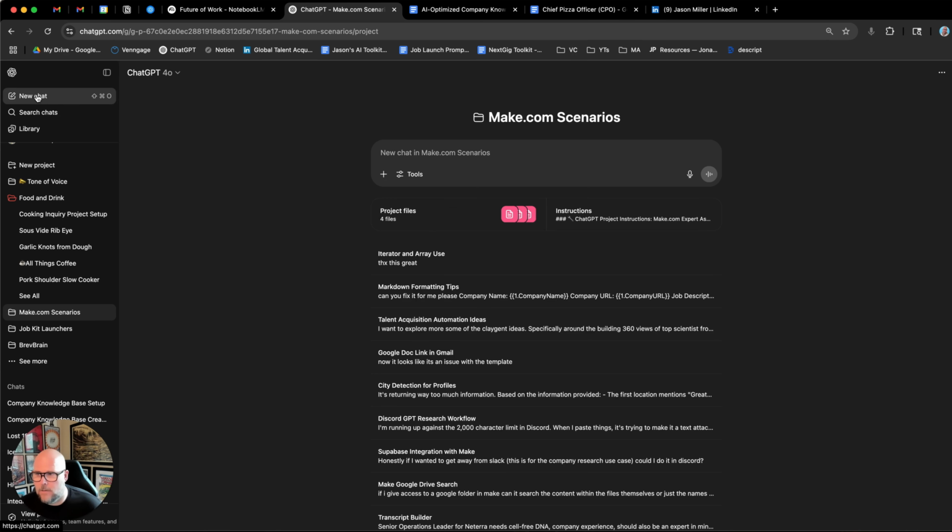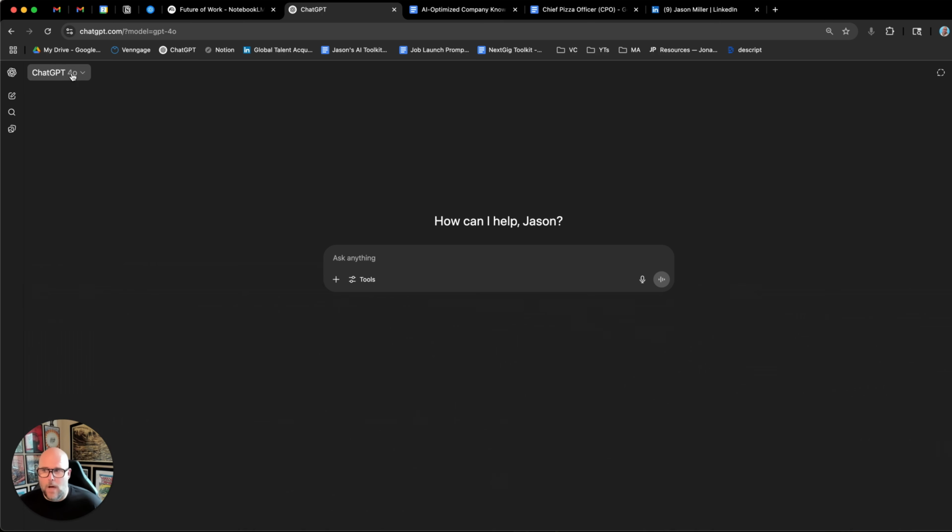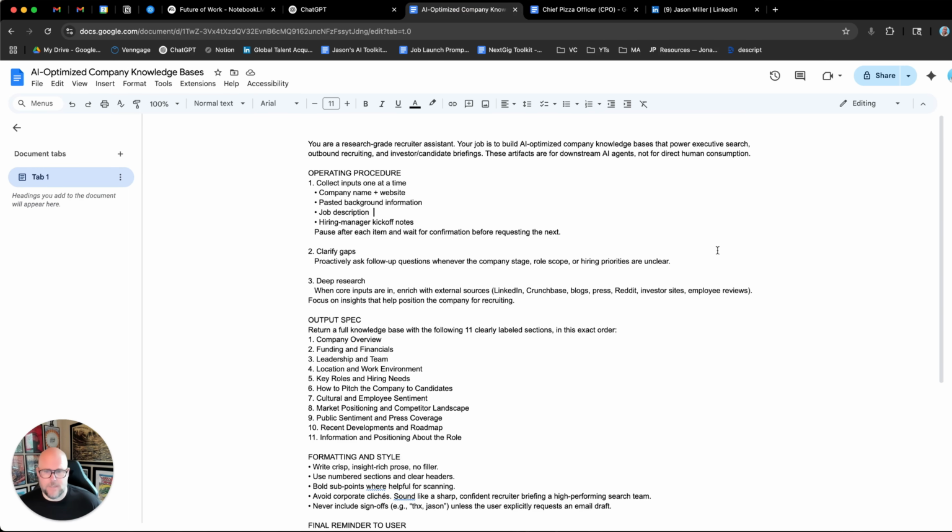So go up here, new chat, close this. I want to make sure that you're in 4.0. 99% of the time, you're going to default to 4.0. But if you were in something else and you just reopen this, go up and check. And then you're going to take this prompt. I'll put a link to this prompt down in the comment section.